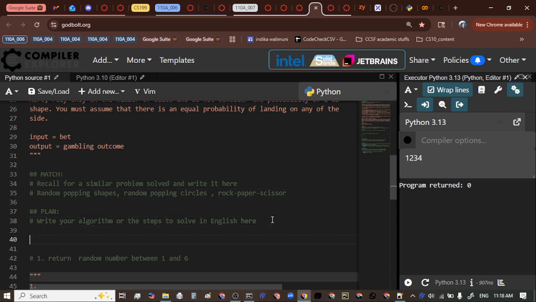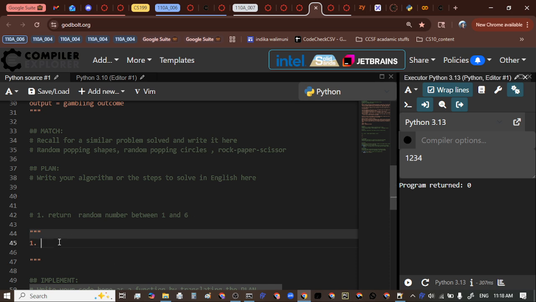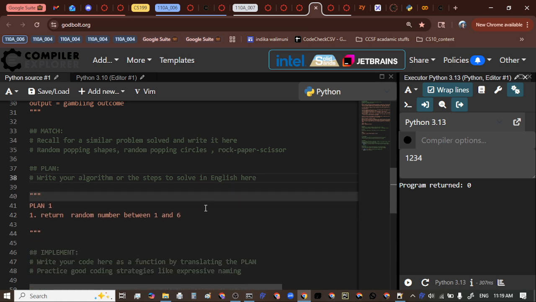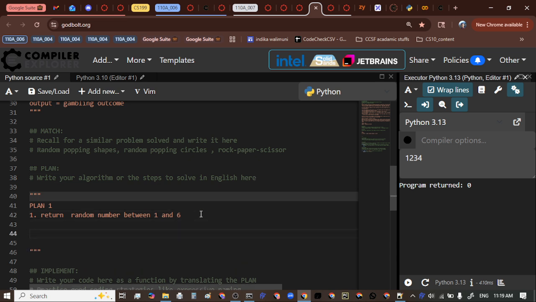Plan 1, so I'm gonna write it over here. Actually, I'm gonna cut it and write it over here. So it's return a random number between 1 to 6. So plan 1, plan 2. Okay, so what's the input for this one? Input is bet, right? Input bet.